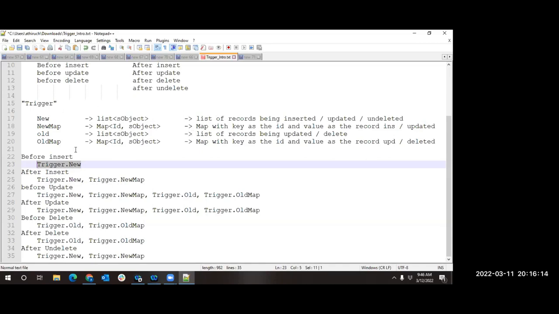A new record is coming, fine. Before insert, after insert, you have trigger.new. A field value is getting updated, which means a new value is coming. Before update, after update, trigger.new is available. After undelete, which means a new record. It could be not a brand new record, but still something new is coming into the object container from the recycle bin. So again, trigger.new is available.